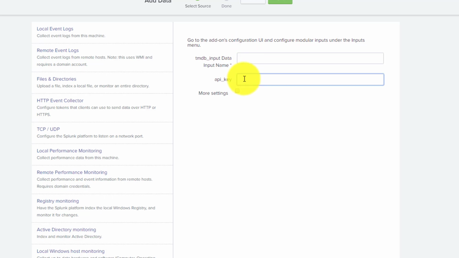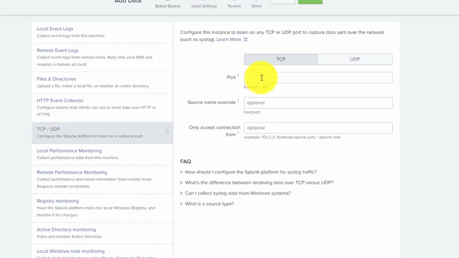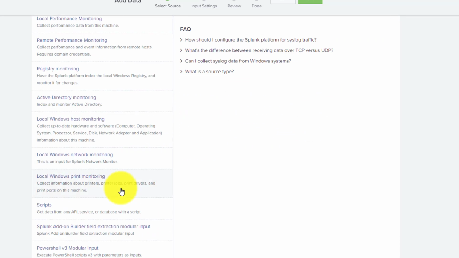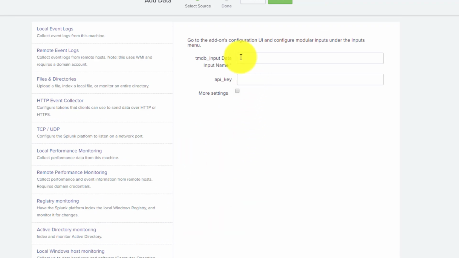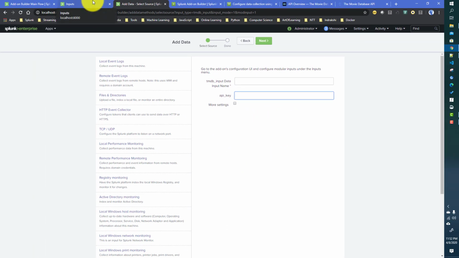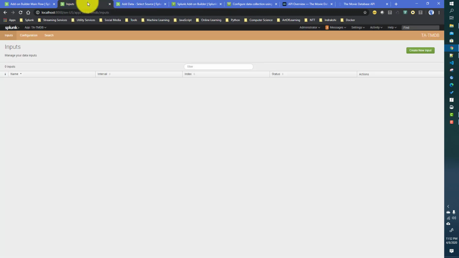Like when we create a new input for TCP or UDP, we need to give a lot of information like the port number, the source name, or other details. Similar kinds of details we created using the add-on builder for TMDB underscore input. So it requires the input name as well as the API key. Now to use this add-on, we have to create an input that will index into Splunk. Before that, let me see if my main index has some data or not.